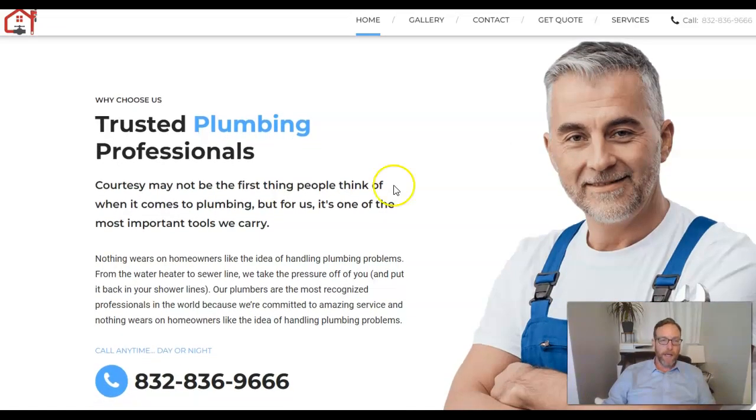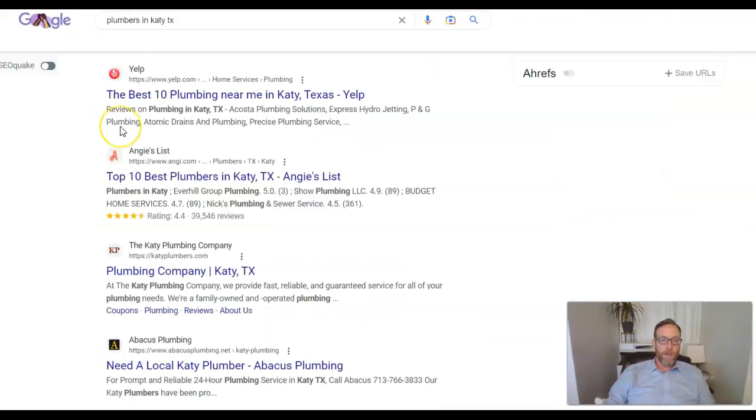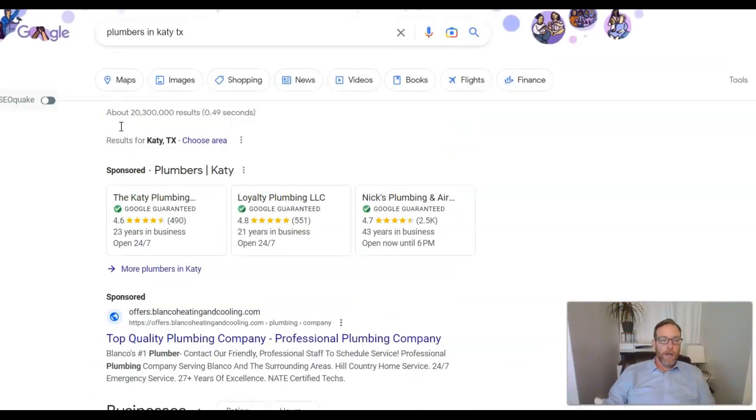So that's content. Number two, I wanted to talk about citations. So when we talk about Google search, we talk about buyer intent keywords, right? And all a buyer intent keyword is, obviously, is what I typed in here: plumbers in Katy, Texas. If someone's typing this in, they live in or around Katy, and they're looking for a plumber, and they're probably looking for somebody pretty fast, right?